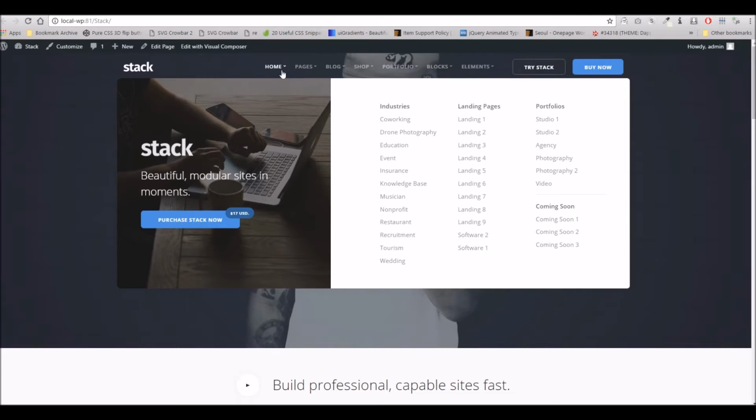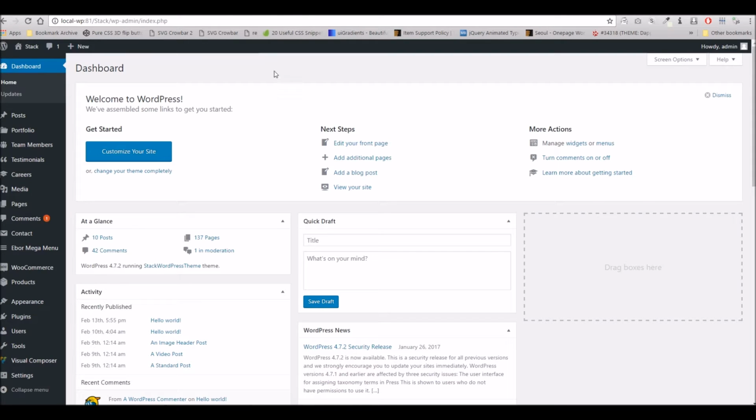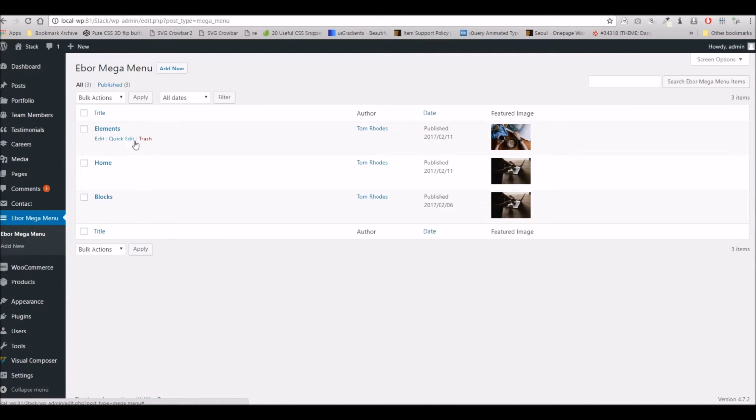But we're going to go through just how all these work and how to create our own fresh mega menu. So to begin with, I'm going to go into the dashboard and we'll check out the Ebor mega menu area in our admin, and you'll find that just under Ebor mega menu here. Now if we take a look, at this point we've actually imported the demo data, so what we're looking at here is the demo data provided.